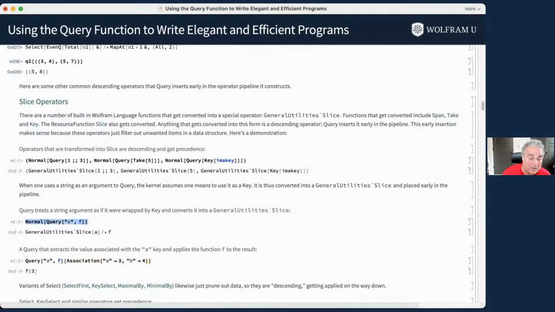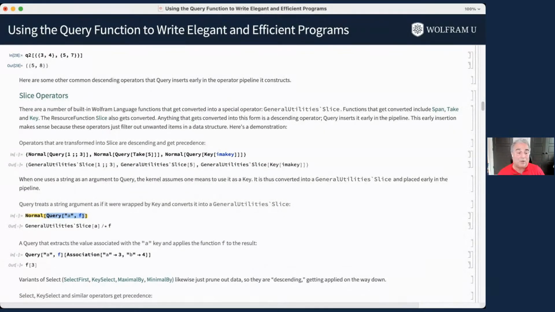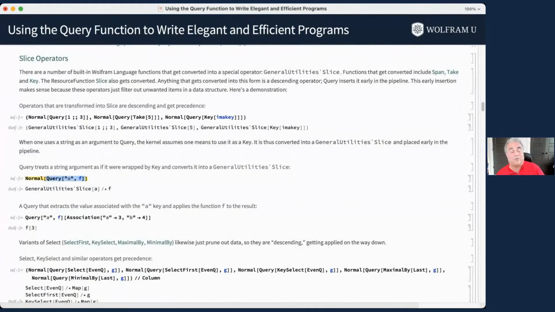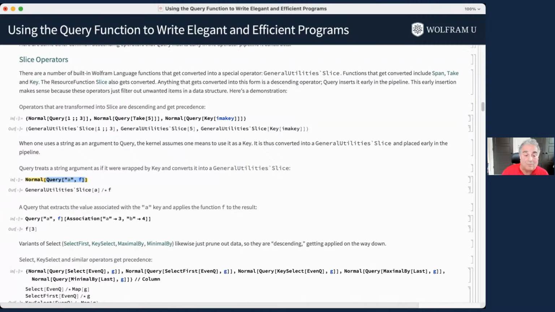And you can see that here when I normal this query, the slice operator A comes ahead of F. So there are lots of variants of select that also cut in line. I showed you that select cuts in line, but select first, key select, and things like maximal by and minimal by also cut in line. They go ahead in the pipeline because they're all just essentially getting rid of most of the data, and that's generally a good thing when you are trying to do complex operations on a big data set.